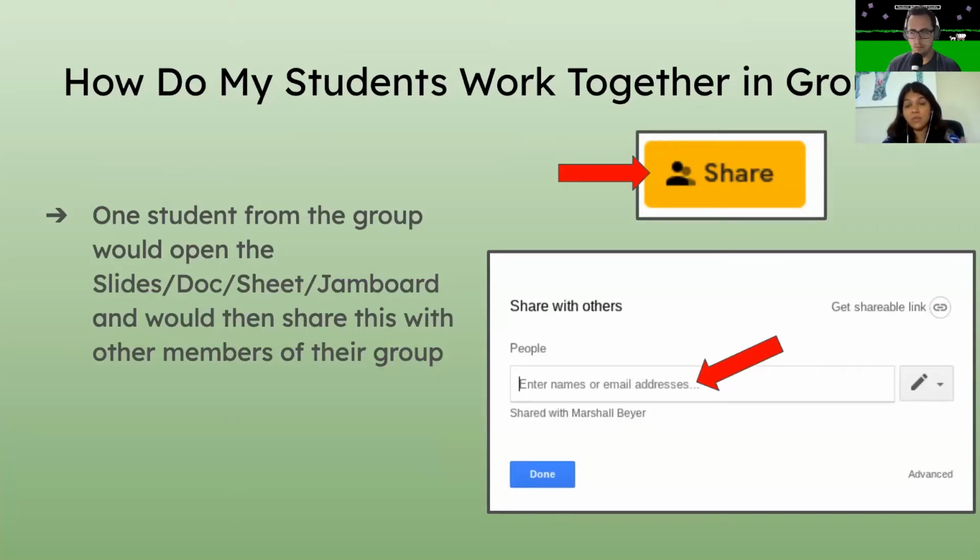I have seen this work in 5th grade and up, where one person in the group is responsible for just opening up the initial document. The student hits the share button, and then types in the email addresses or just the names of the people within their group. They would see a share button in the upper right-hand corner, and then they would type in the name under where it says people. You can see in this box that I shared something with Marshall, and all I did was type his name in, and it shows me that I shared it with him. If I had other people within my group as well, I could type their names in that box and they would all get it.